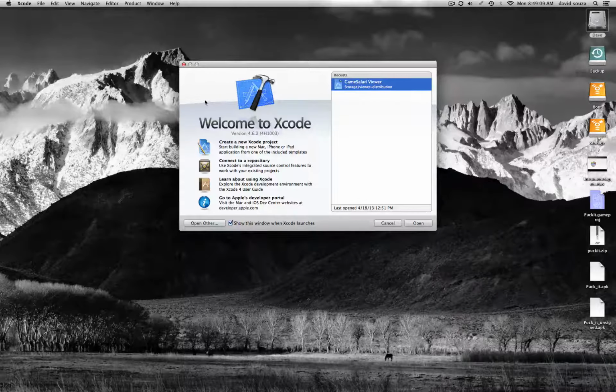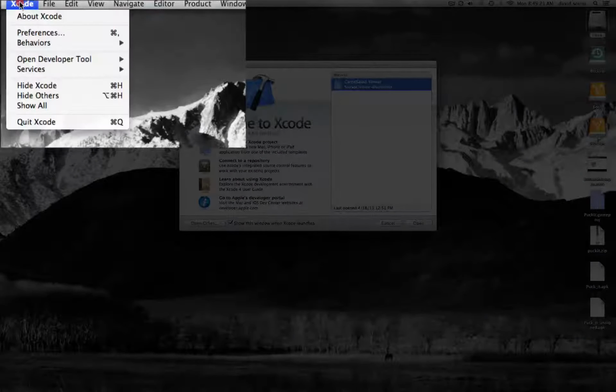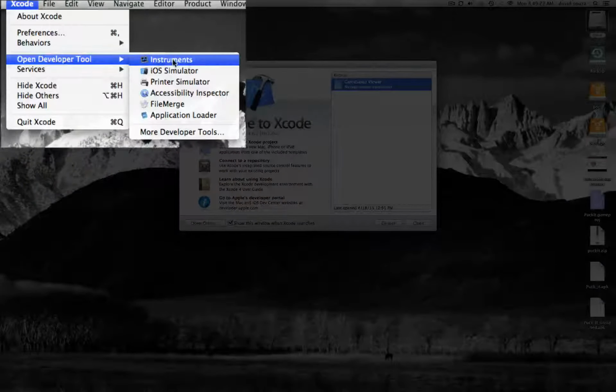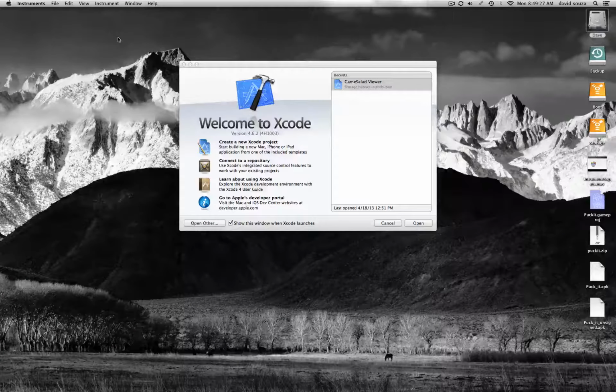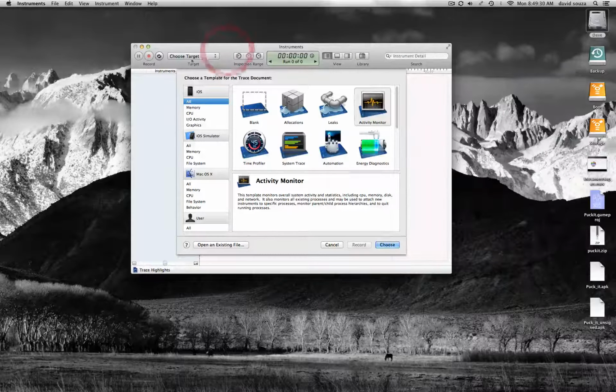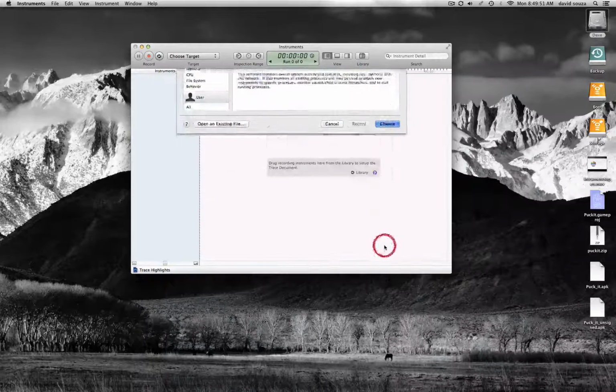Now, one of the things that we want to do is check the FPS and the memory footprint that our game is using. So we're going to go up to the Xcode menu, and we're going to go down to Open Developer Tools, Instruments. This is going to give us the Instruments app. Now we're going to start off with one of the predefined templates. So we're going to make sure that iOS and All is selected, and then we're going to check the Activity Monitor.